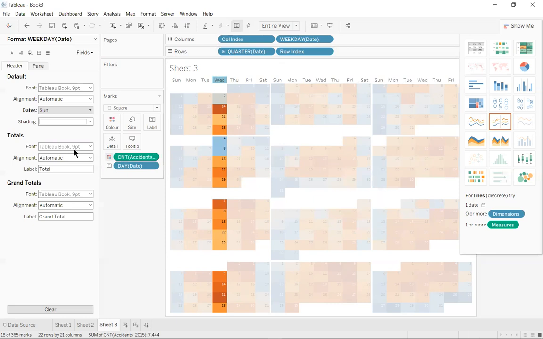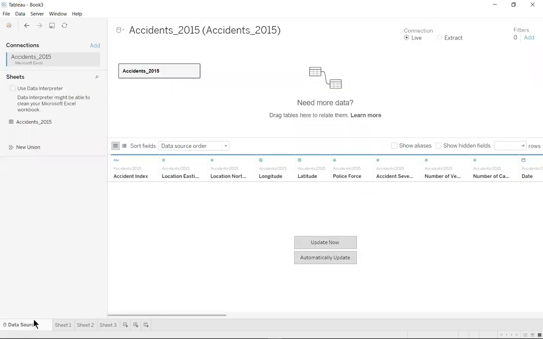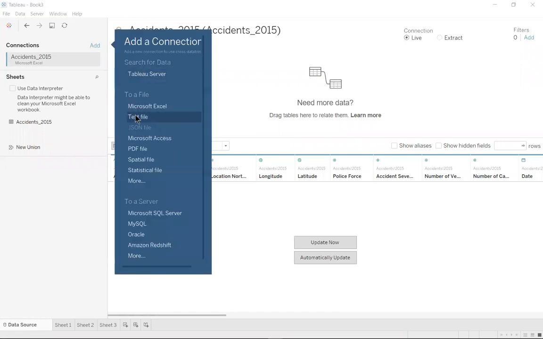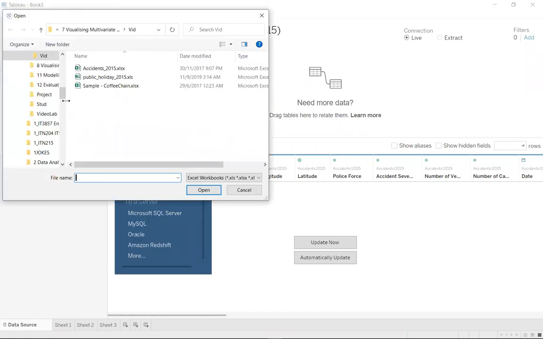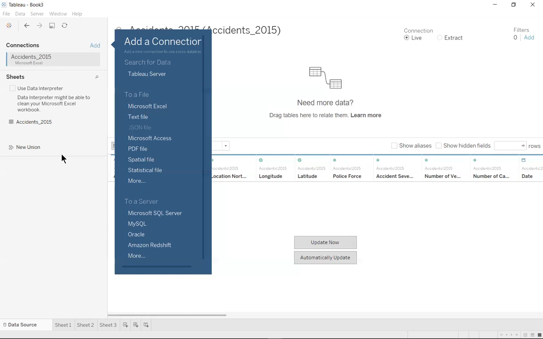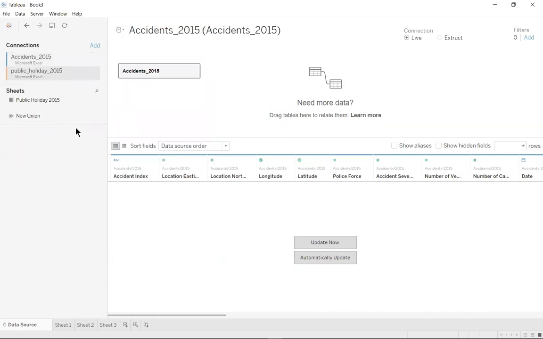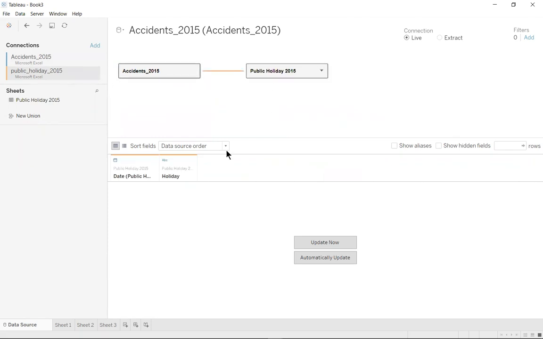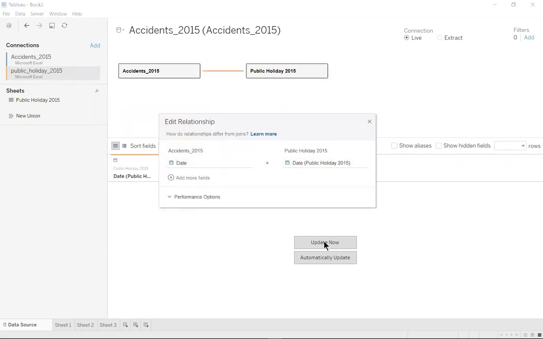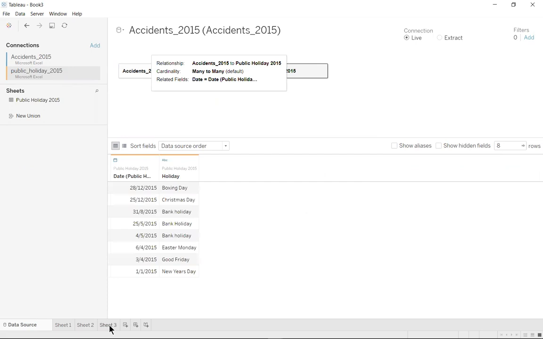Now we're going to add in some holidays. So we can click back on this data source and add another Excel table. We can add in the holidays. So there you have added in the holidays, and you can use the holiday to create a link. The link is on the date. You can choose to update now or close it. So it's been updated. So now we can move on to the next.